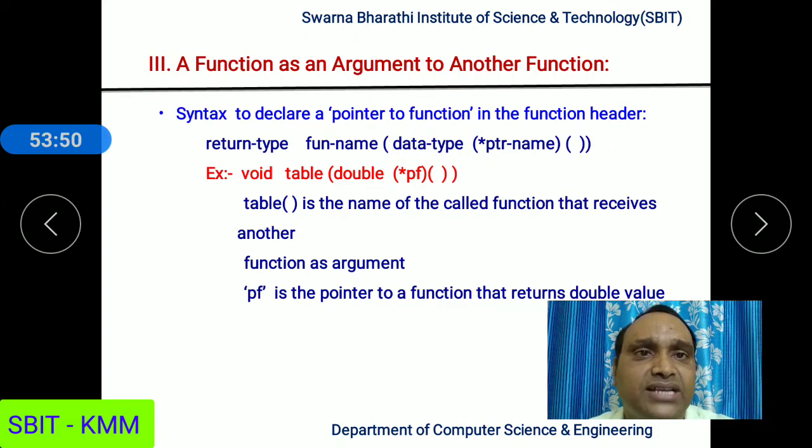See the example, the table function. Table is a called function, and inside that called function we have declared a pointer PF. PF is a pointer to a function because the empty set of parentheses is there. It points to the addresses of functions which return double values. Now, this table function is a called function which doesn't return any value to the calling function.